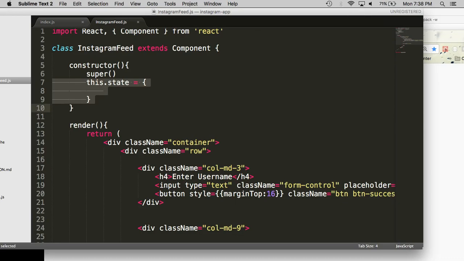Now why are we setting up state here? Whatever the user enters in here, I want to track in the state. I want to track it somewhere. So the first thing we need to do is set up a callback function on the input to trigger every time the user types anything. That's going to be through an onChange. Just update username.